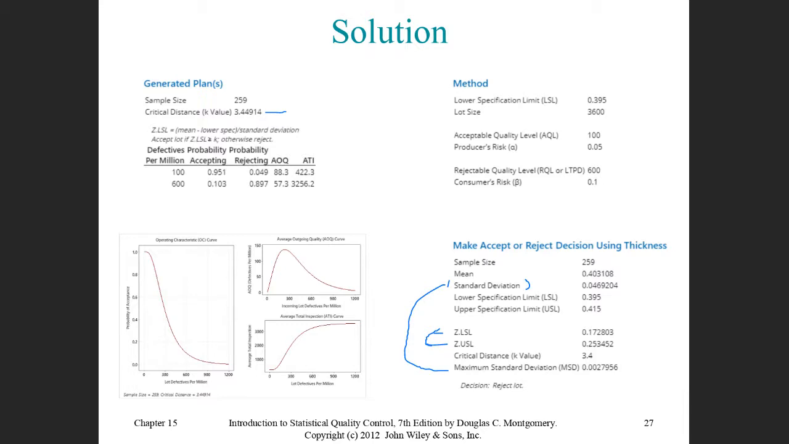But in our case here, the standard deviation is greater than the maximum standard deviation, and the Z values for upper and lower specification are less than the critical distance. And in this case, we reject the lot. So that's why we needed the K value in order to conduct this analysis and make the decision. That was the last example here for this chapter.